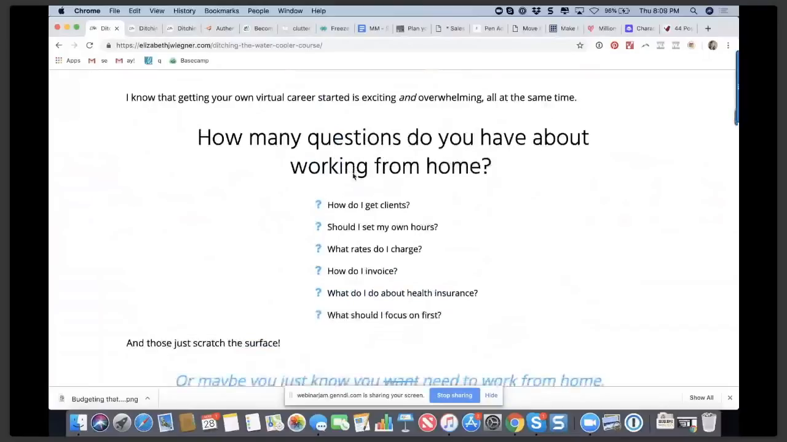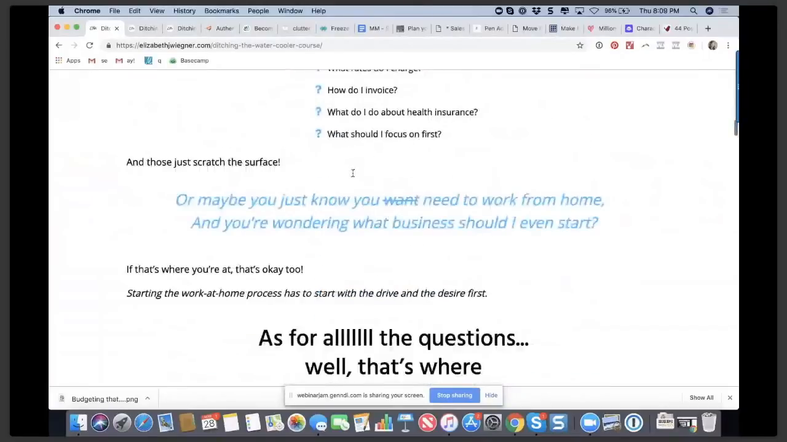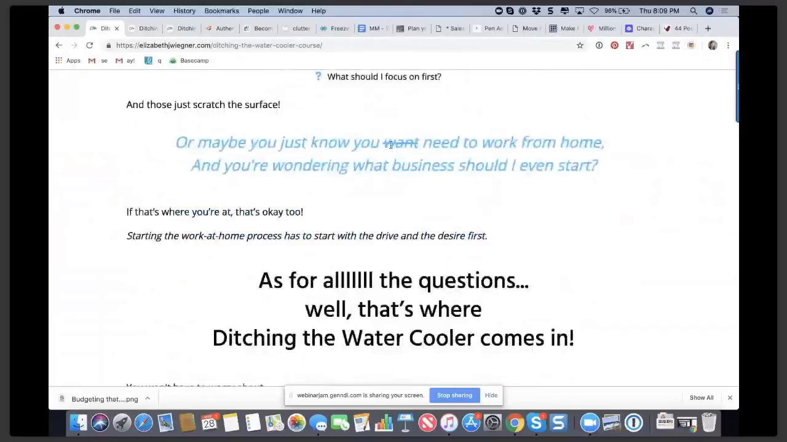I love how you say, or maybe you just know you want, and then you slash that out, need to work from home. I think that's really kind of a fun way of capturing people's attention. When you slash something out, they are like, wait, hold up, what's this? And then they'll reread it some more.